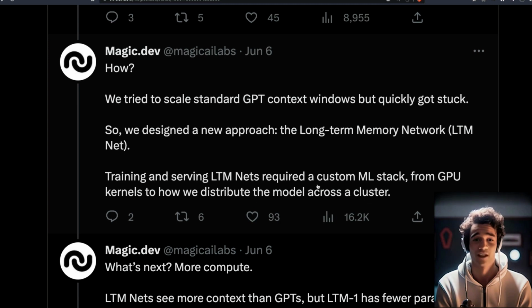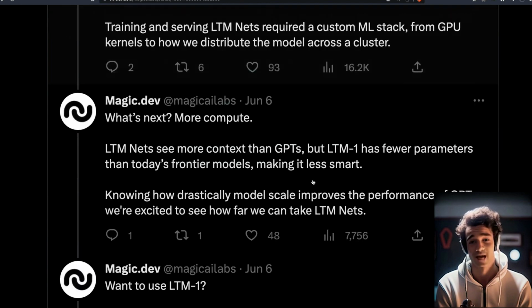Training and serving LTM-Net requires a custom ML stack. So that's the first catch. We don't know if it could be directly easy to run on any CUDA-enabled NVIDIA GPU, because what they said is this requires a custom ML stack, from GPU kernels to how these models are distributed across the cluster. So even if this model is released, we do not know if it will be as straightforward as downloading it on your local GPU or Google Colab and running it. And I don't think so. That's exactly what they have validated here.